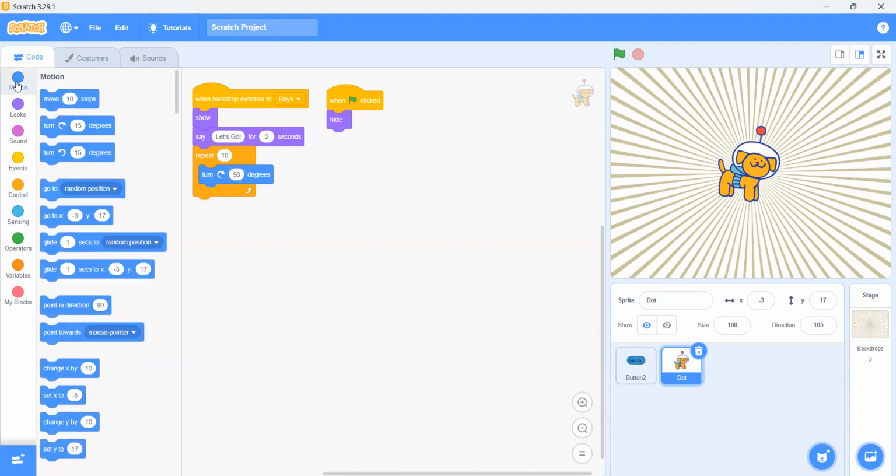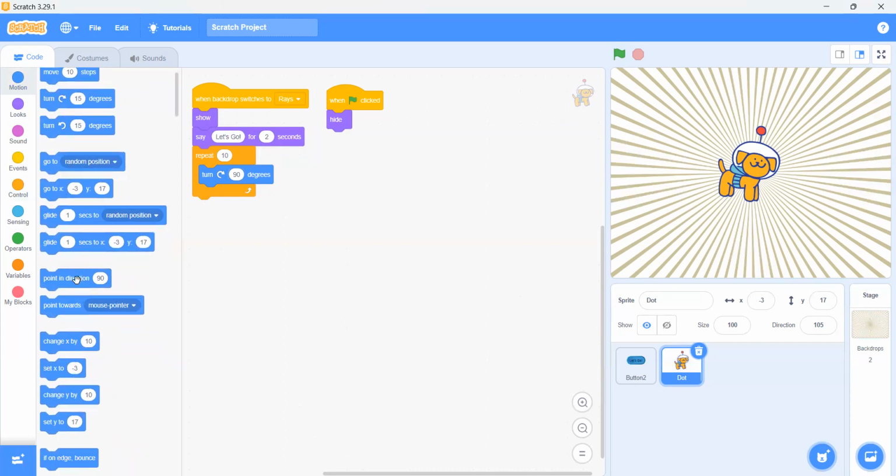No, I think so. We will go to motion and we will use point in direction 90. Do you remember we used this block, point in direction 90, in the car racing game? No, I don't remember. Okay, no problem. We will use the point in direction 90 block so that when the dot is shown, its direction should be 90 degrees. We will use it here.